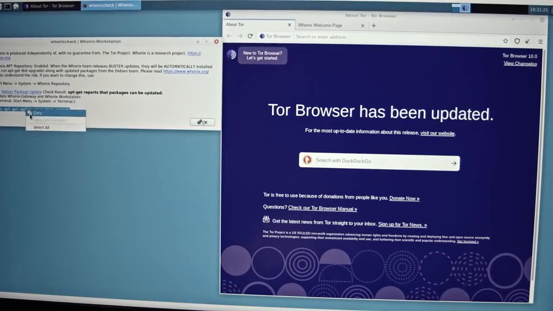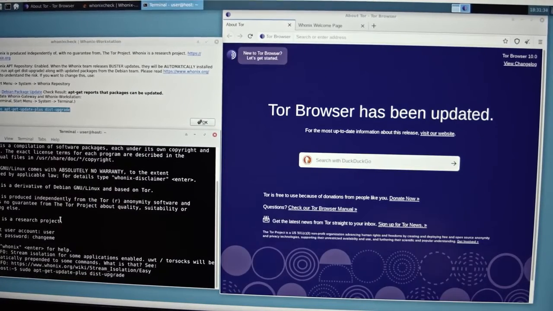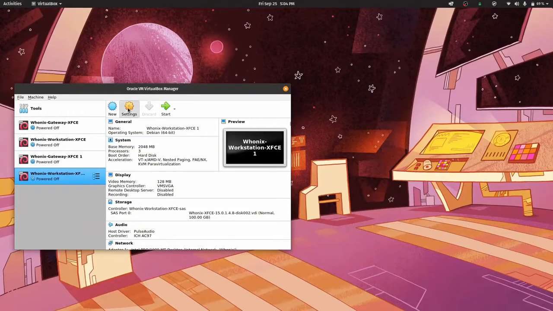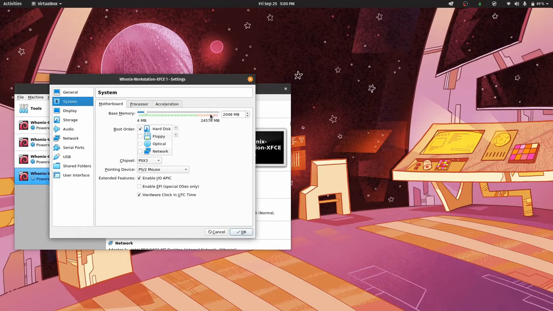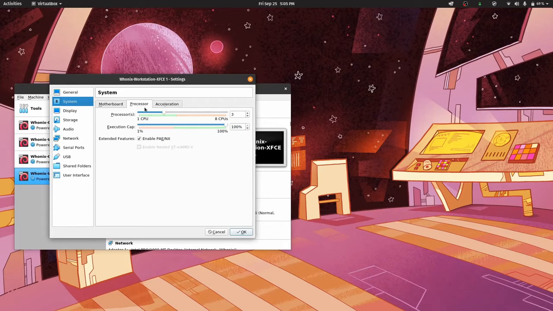Once all this is done, you're ready to use Whonix to its full extent. If Whonix is too slow for you, close it and change your workstation hardware settings in VirtualBox. You should dedicate at least 2 GB of RAM and a reasonable amount of CPU power. Don't worry, Whonix will only take it when in use.